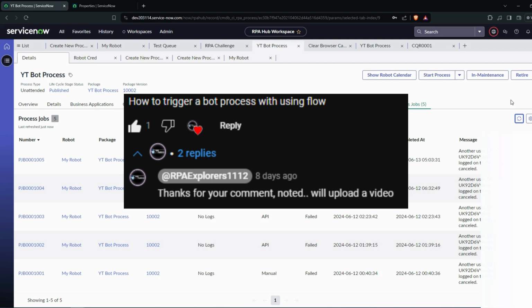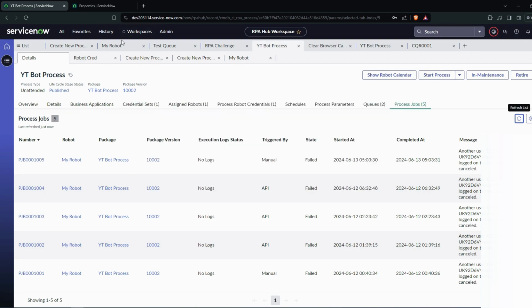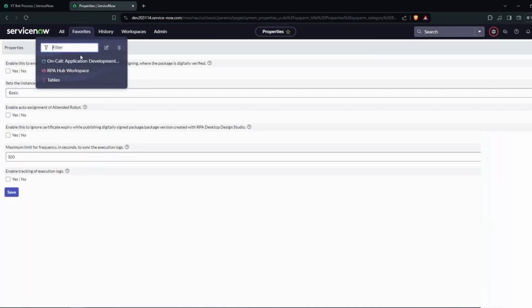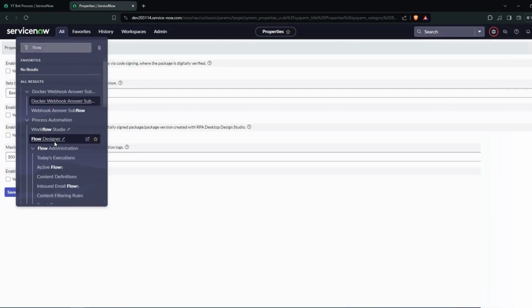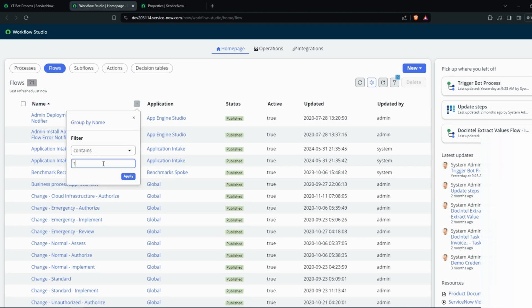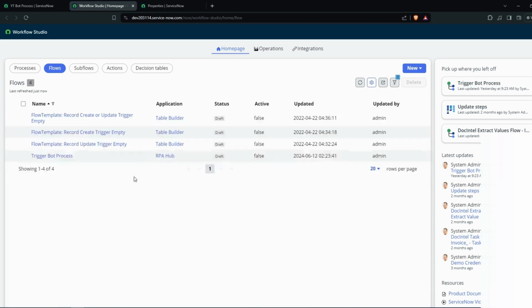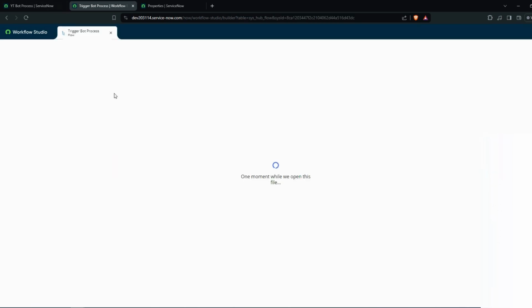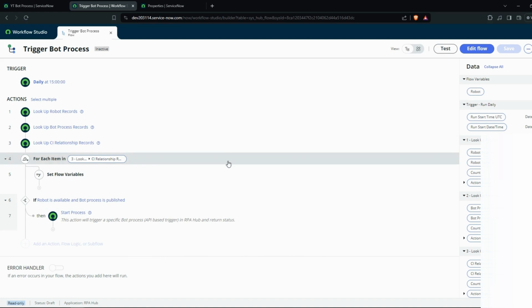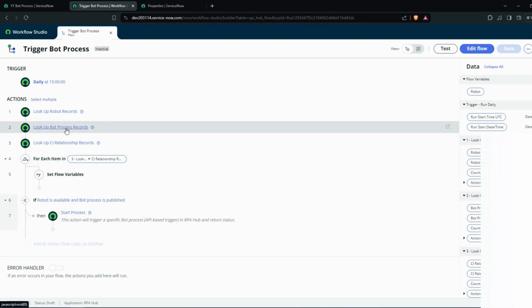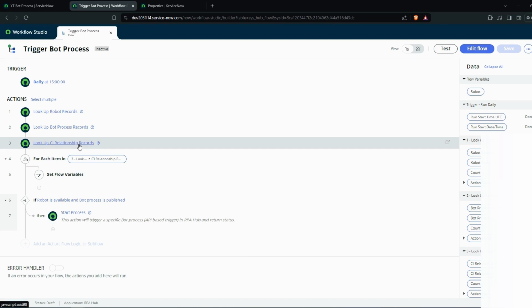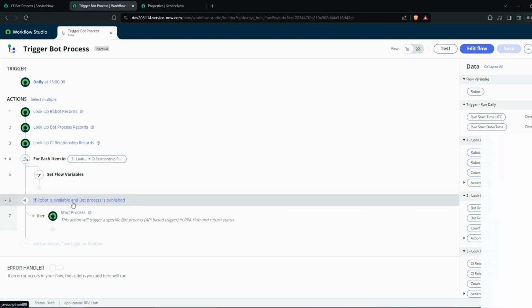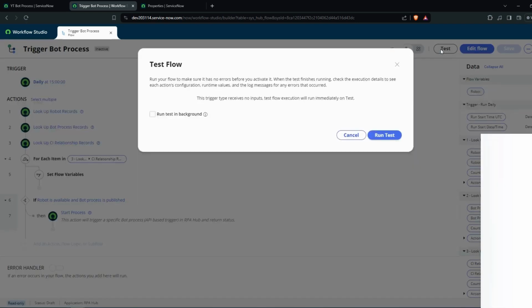Okay, and also in one of my community posts, I have received this comment like how to trigger a bot process using flow, and I have also created the flow. So let me quickly show you. So this is the flow I created, it looks for the robot record, process record, and it gets the specific relationship record from both bot and robot. So it just executes the process only when the robot is available and the bot process is published. So I'll just quickly test it and show you the output.